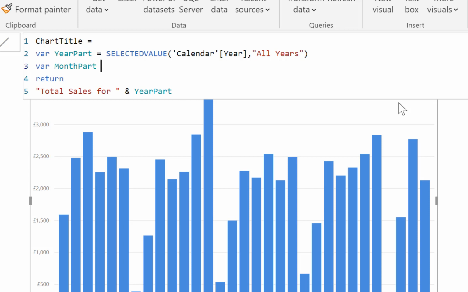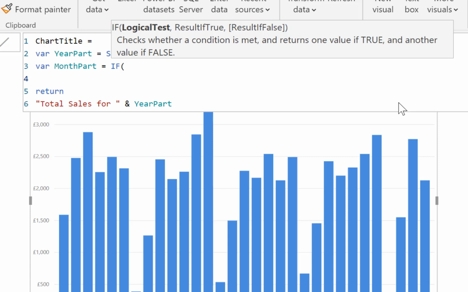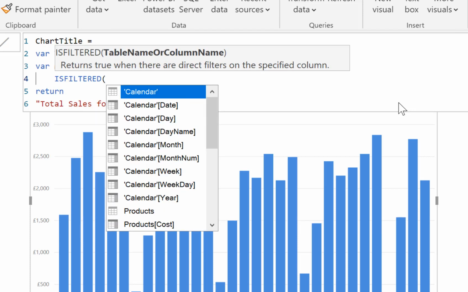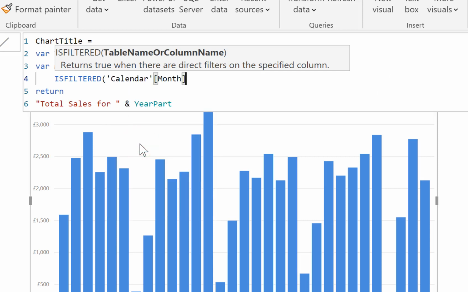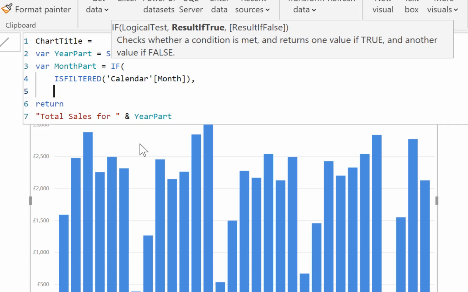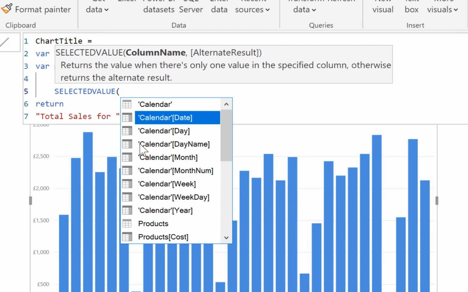And this time, I'm not just going to use selected value. I'm going to wrap it in an if. The reason being is I don't just want the selected value. I need the month to be followed by a space to make it read right. So the logical test for my if is, is the month column filtered? So we're going to pick the month column, put a comma in, so the result, if true, on the next line, is going to be the selected value in the month column.